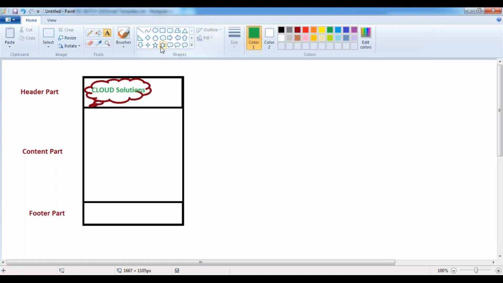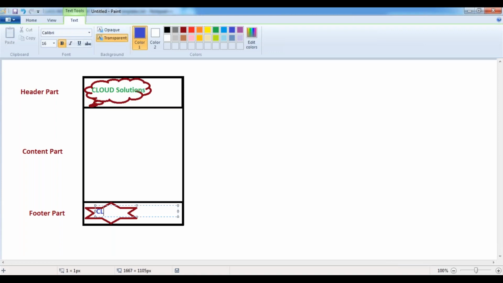And then at the footer part, you will have a different logo available. Inside this footer part, there is a different logo of the company, and along with that, it will have the company address available over here.